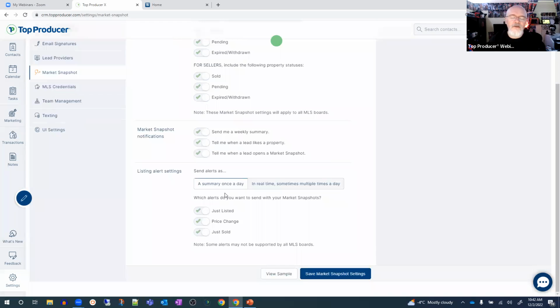Now, the listing alerts are one of those great things that if you've got a client that's very active and really ready to get going, wants to buy the house, you set up listing alerts that can go out to them and give them a summary every day of what's changed, what's been just listed, just had a price change, or even just sold. Or as Dan mentioned, don't send the just sold because that could break somebody's heart. But let's say you've got somebody who's super passionate, really wants that house, wants to know what's happening the minute it happens. You'll notice we have an option there to send in real time, and it says sometimes multiple times a day. Use this sparingly.